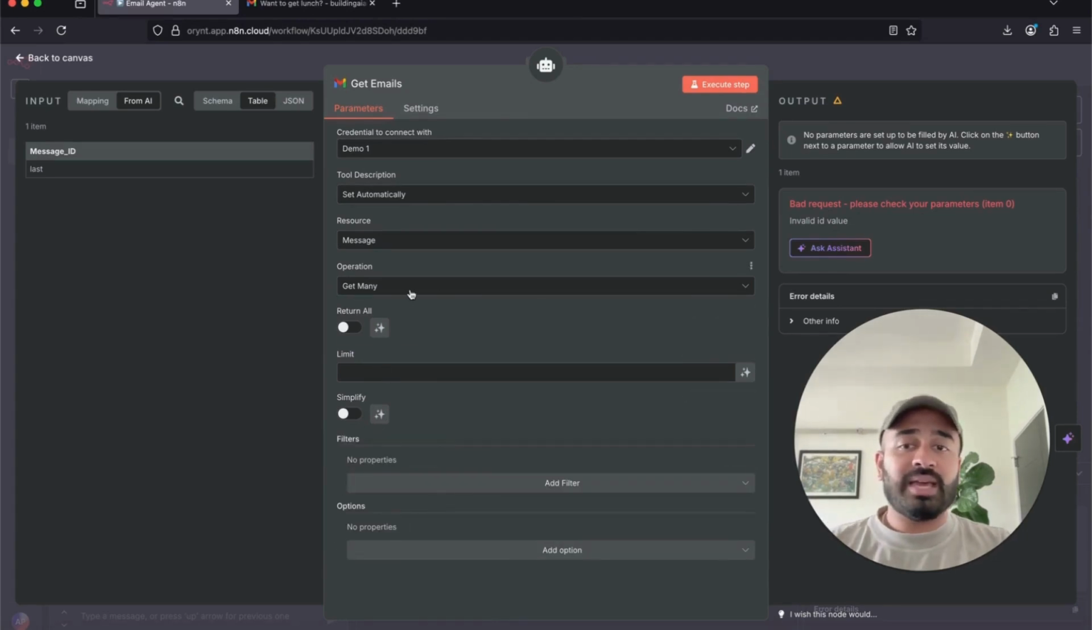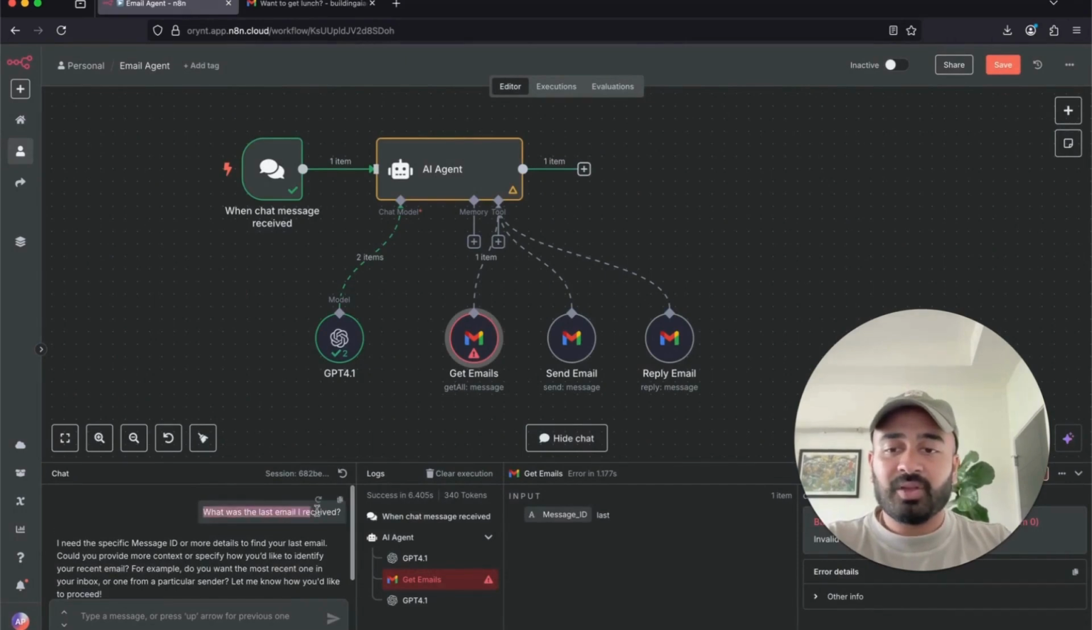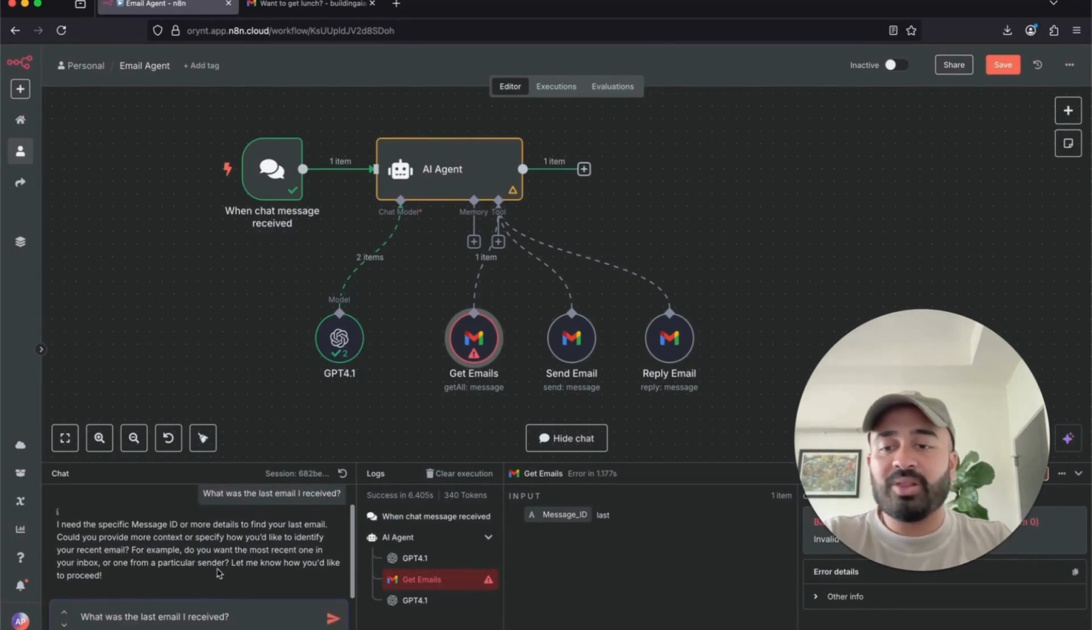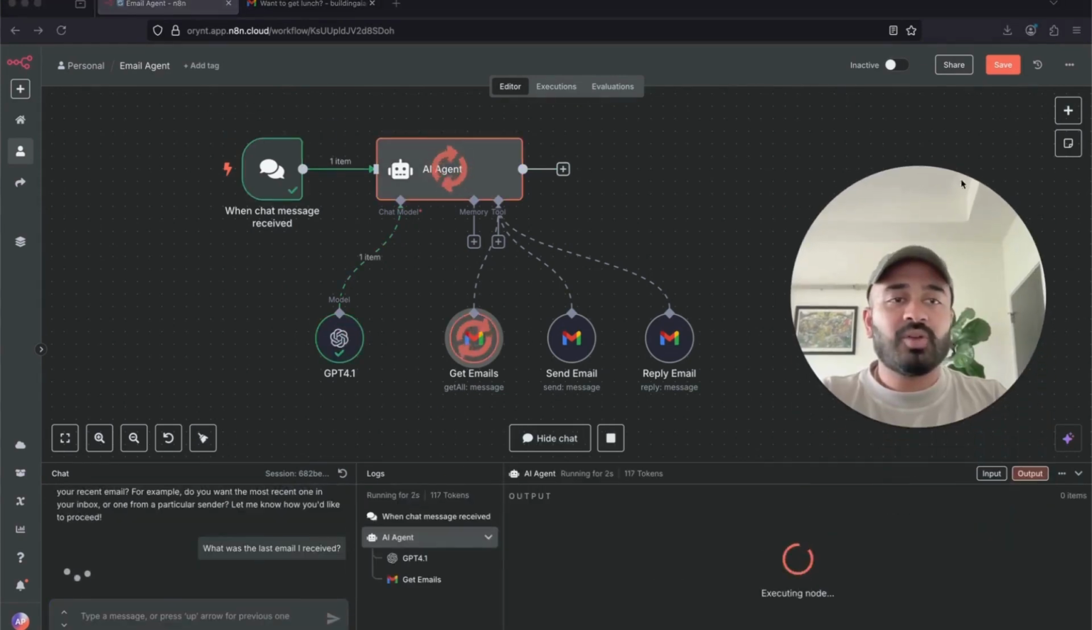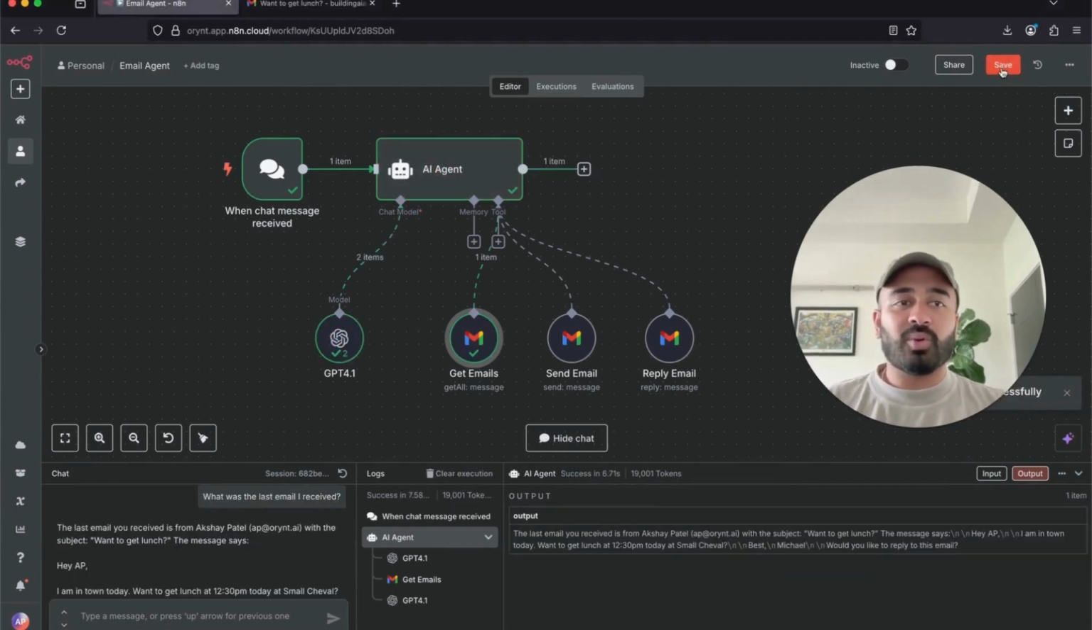We're going to change this to get many. In this case, it's not asking for a message ID. It's just going to pull the emails, which is nice. And then we're only going to pull the last 5. I don't need it pulling 50. It's just a waste of time. And if I ask the same message now, what was the last email I received? It's going to pull the last 5 emails, and it should work. One thing I forgot to mention: always click save. Sometimes it doesn't save the step. So click save whenever you run the new workflow.